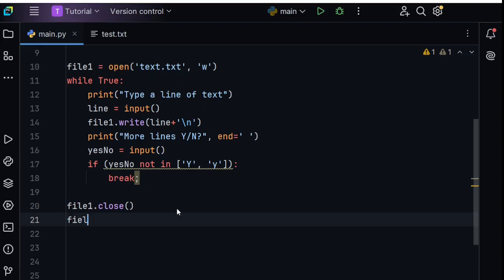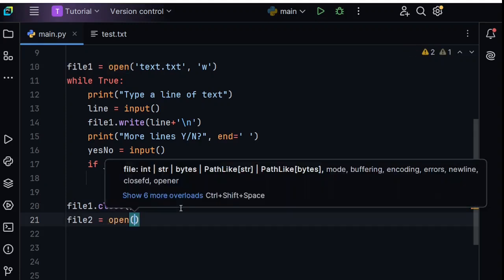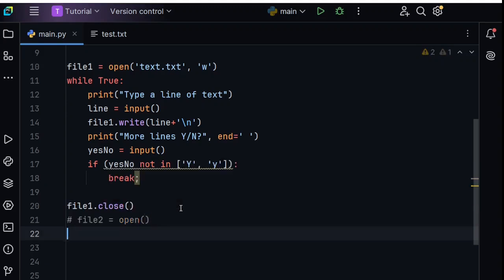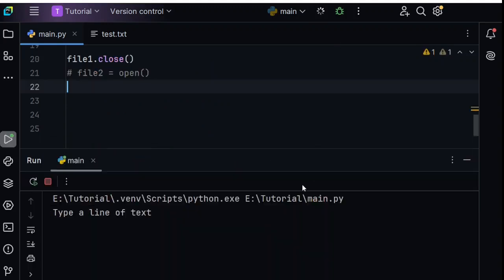Then I want to open this file again, but as a different variable. I'll call it file2, and I'll go ahead and say open. Okay, before that, let's run this program and see how far it is.